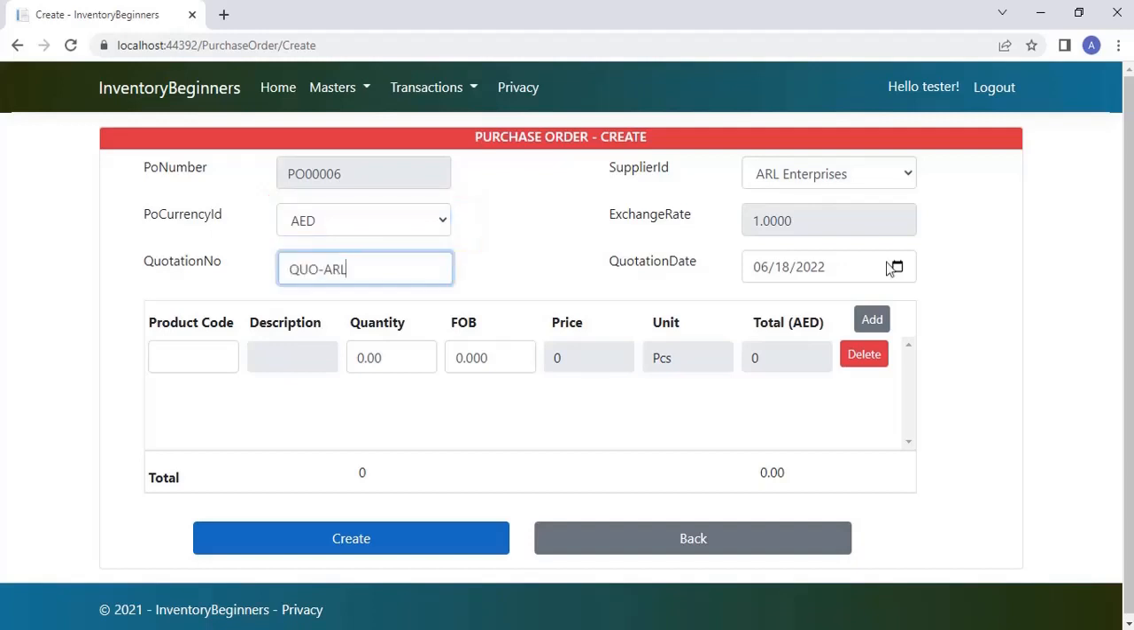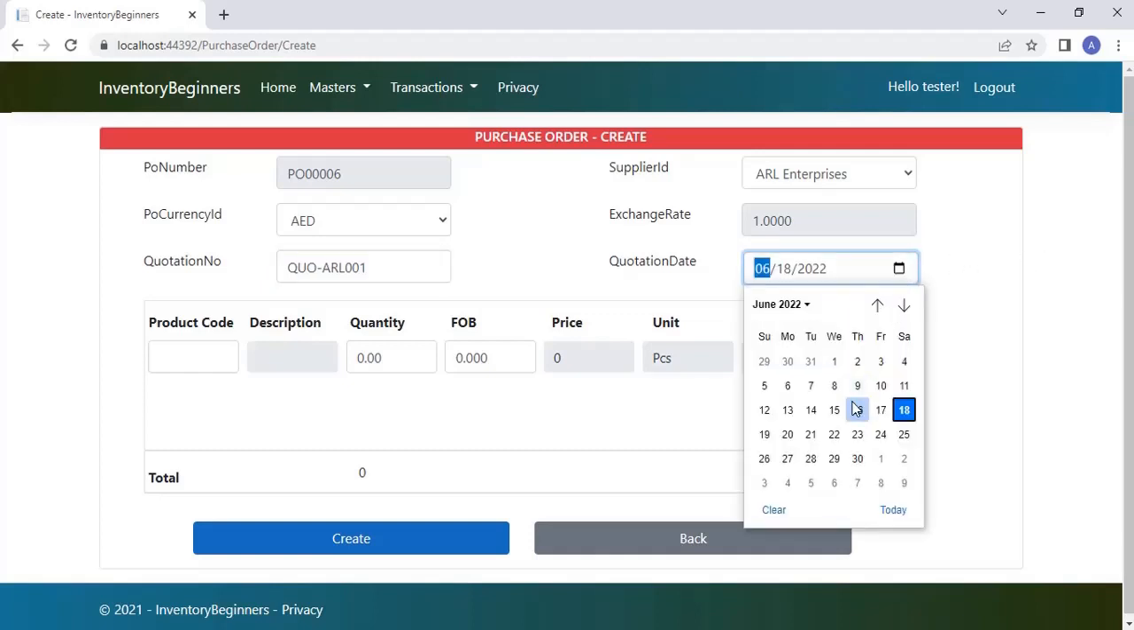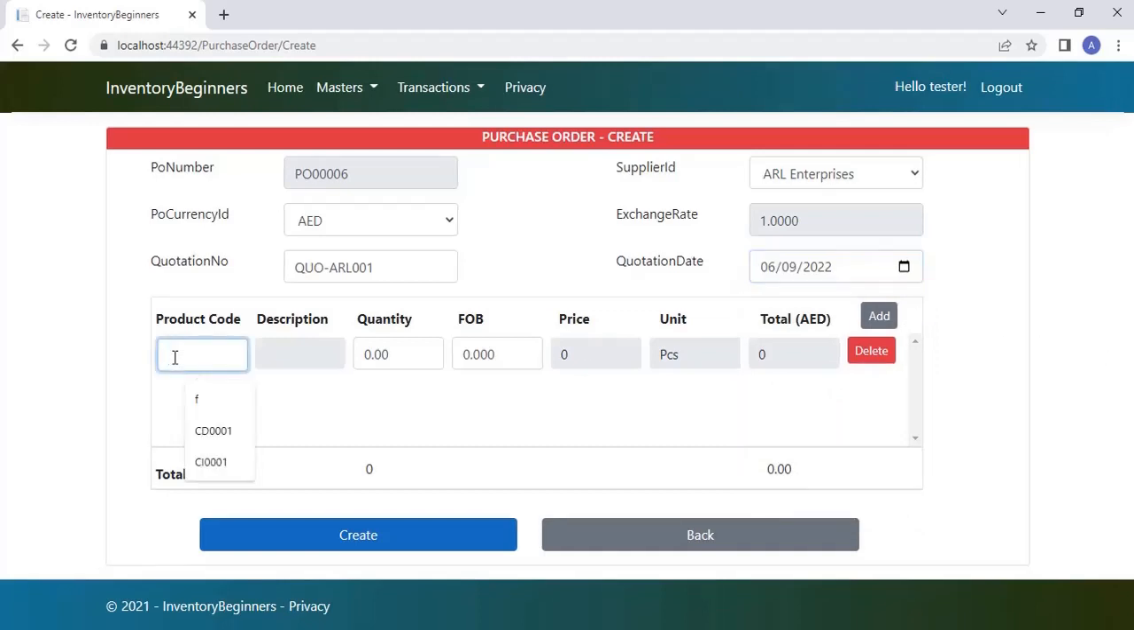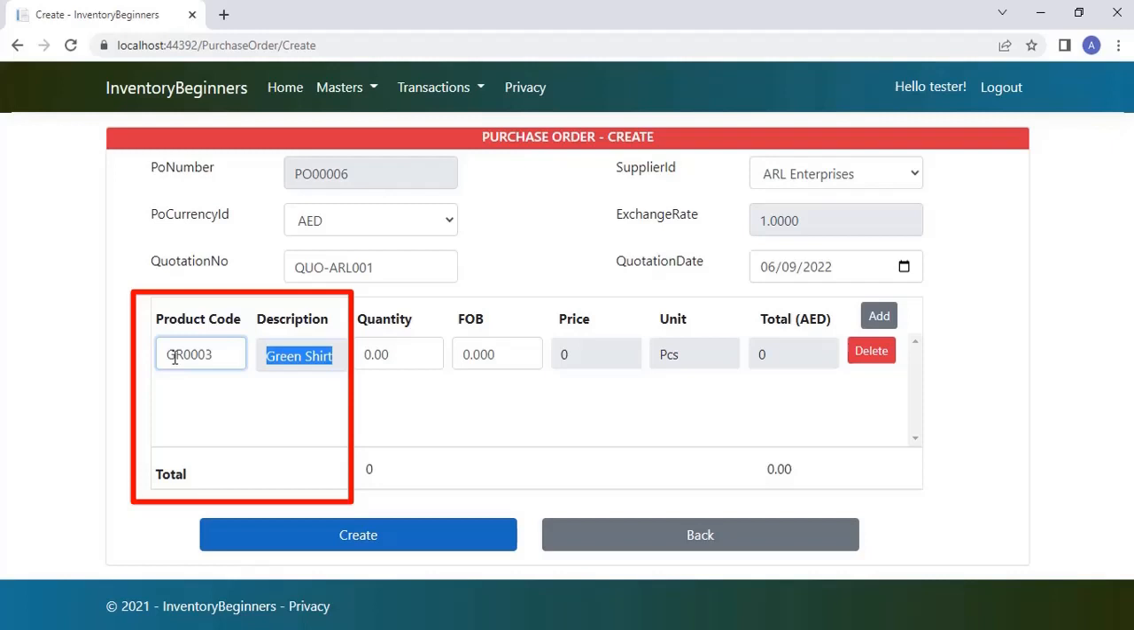Then the quotation number field is the unique one, and in here we should enter the quotation number received from the supplier. Next we will select the quotation date because all quotations come with a validity period, so date is a must entry. After that, let's enter the product name in the product code field. Notice this suggests the products as per the search keyword. Let's select the green shirt and press enter. Notice automatically the description and the product code are picked and populated to the respective text boxes.